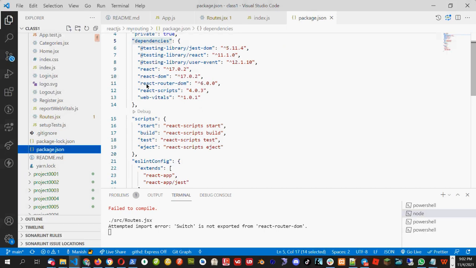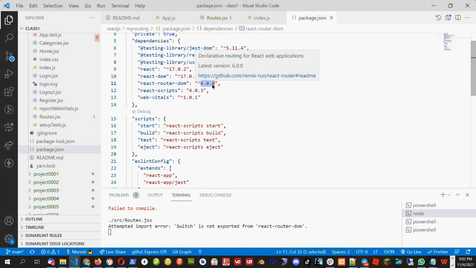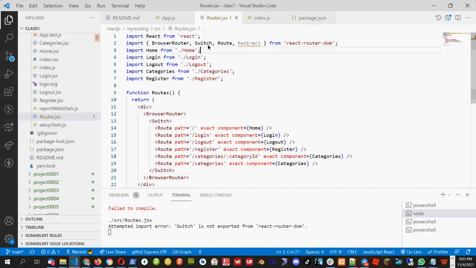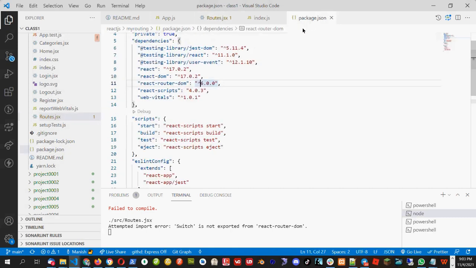So the React Router DOM version is 6 something, and they have done a major change in the 6th version, which we will see in a few days. Previously the Switch was there in React Router DOM, but after the 6th version they have removed it. So there are a few changes in the 6th version which I will cover in a few days.